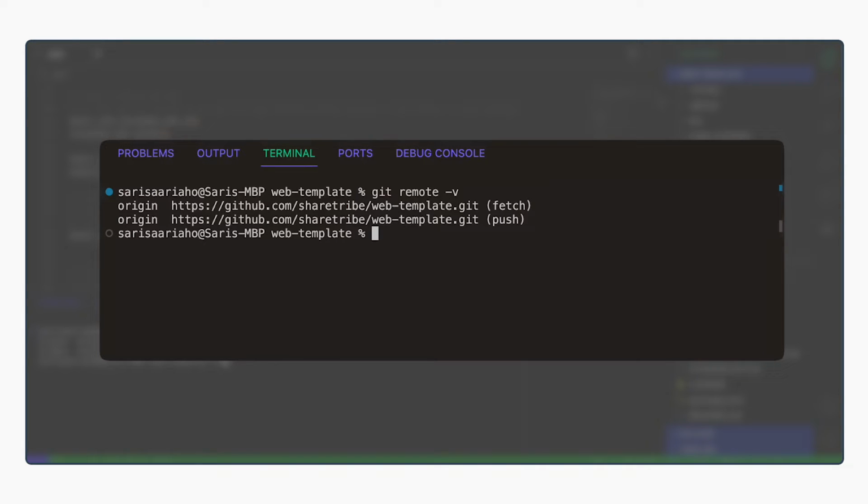We can now see that since we cloned our code from Sharetribe/Web Template, it has set that as the origin. Origin is often the default word for a remote repository. We want to change this a little bit. We will first rename this Sharetribe Web Template repo as upstream.